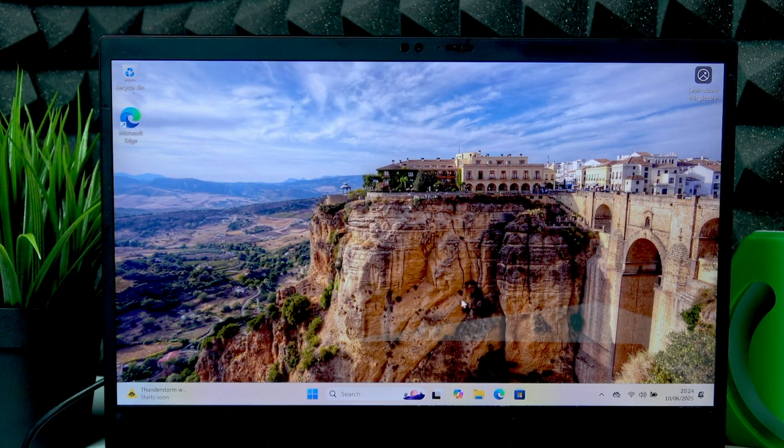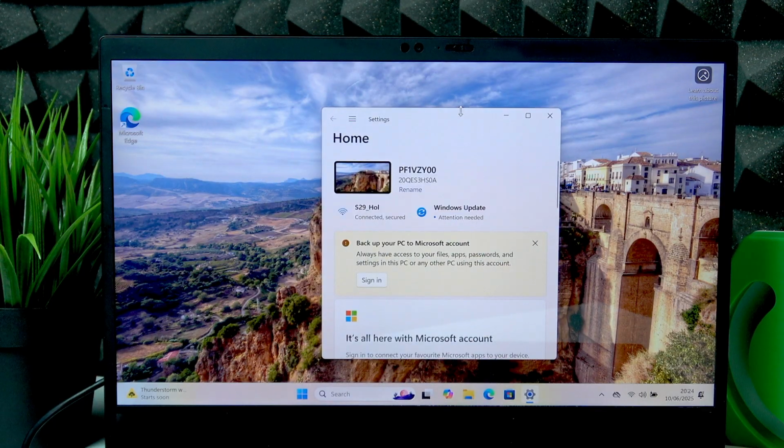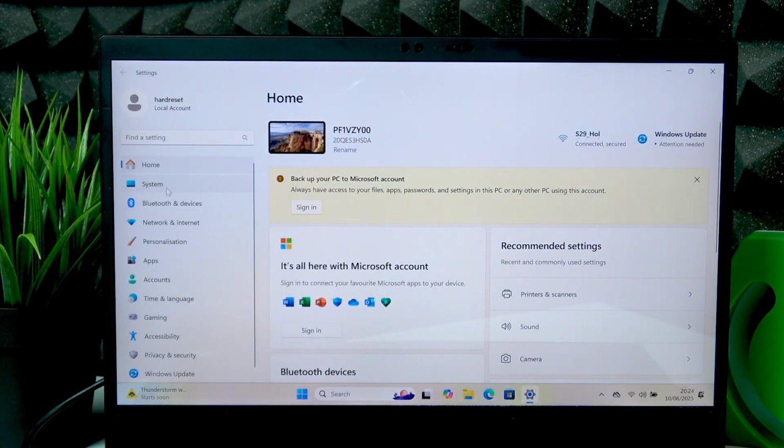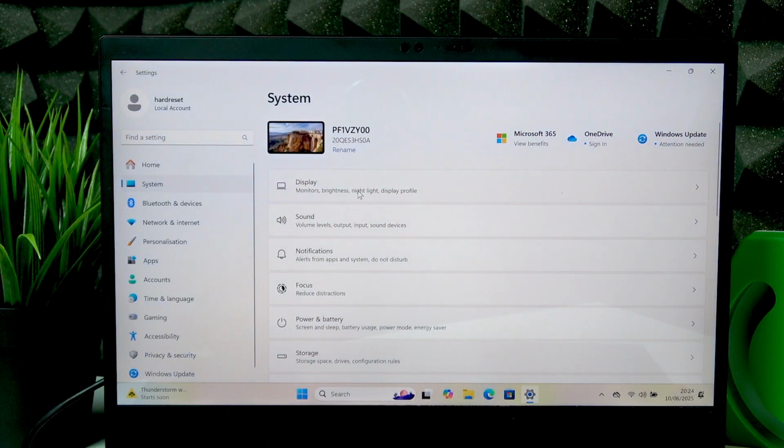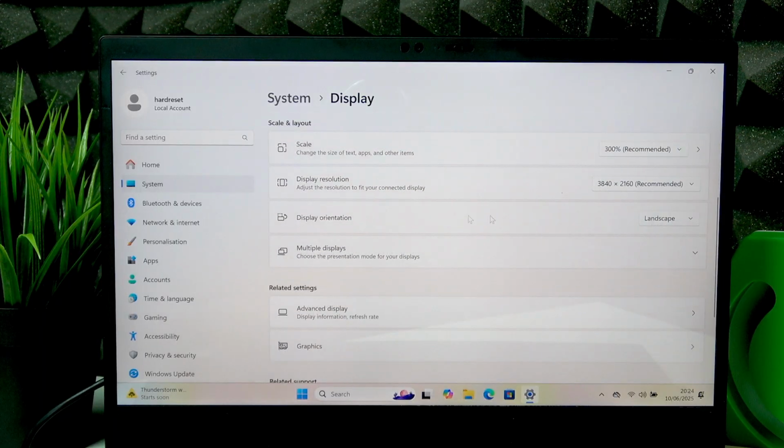To do that, open the Start menu right here, then go to Settings, then select System Settings, go to Display Options, and right here you'll find Display Orientation option. Expand this list, and right here you'll be able to see each of the orientations, each orientation you can apply to your device.